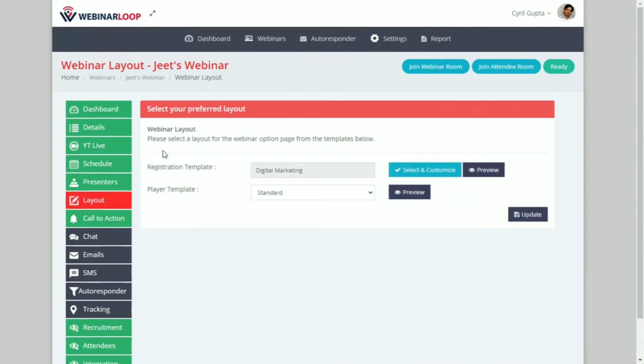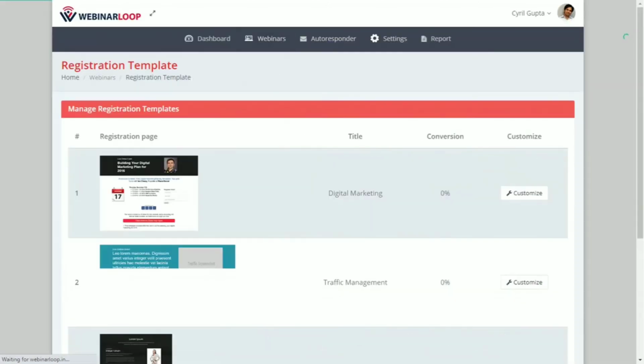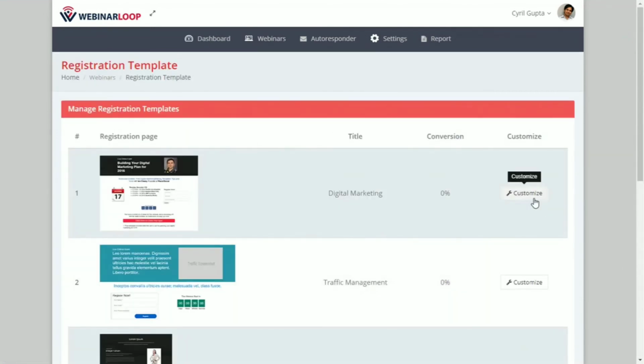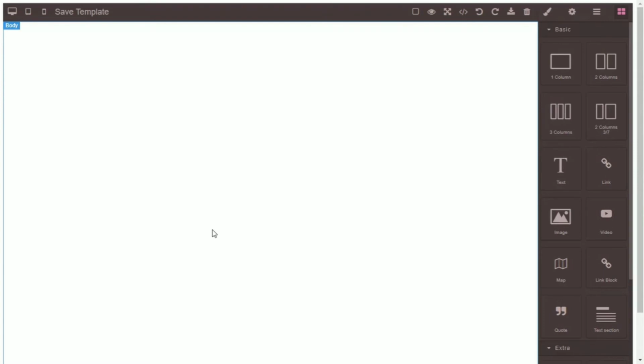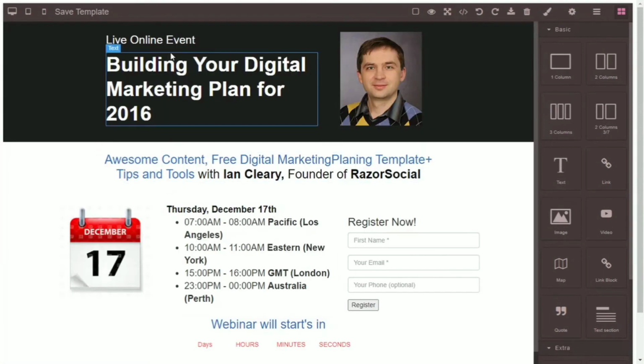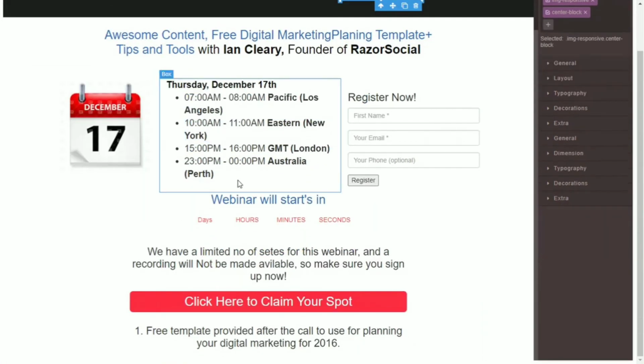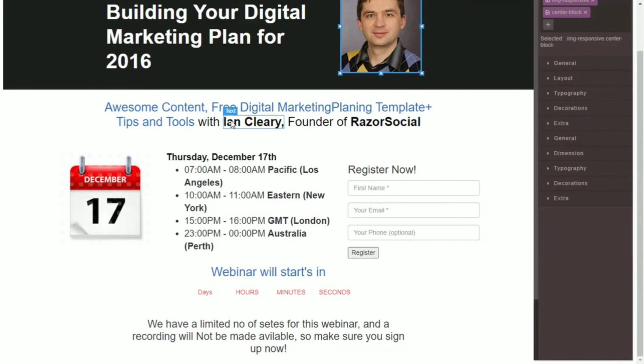And in the layout section, you can select what layout you want to choose for the pages, for the landing page and the player page that you are going to use. So for the registration template, we have a number of options. Click on select and customize, and you will see a number of ready-made registration templates. You can take up any of them, click on customize, and you will be able to modify it inside of our landing page builder. This is a pretty powerful landing page builder, and you can see that your landing page is here. You can change any text, you can change the images, and you can customize this landing page according to your own preferences.